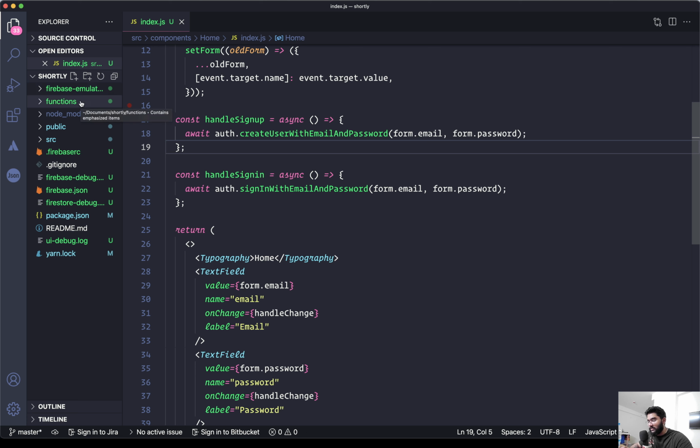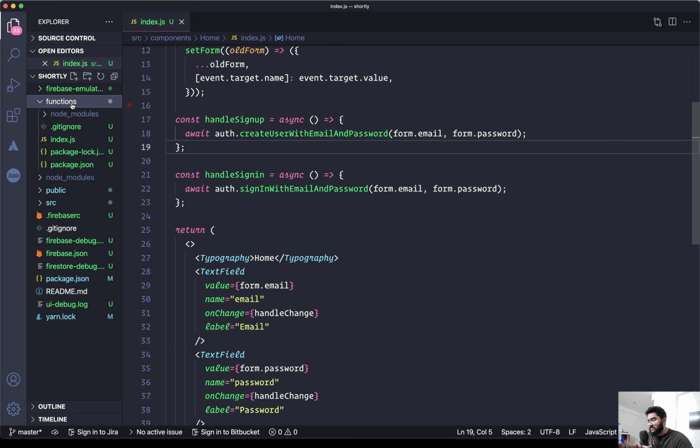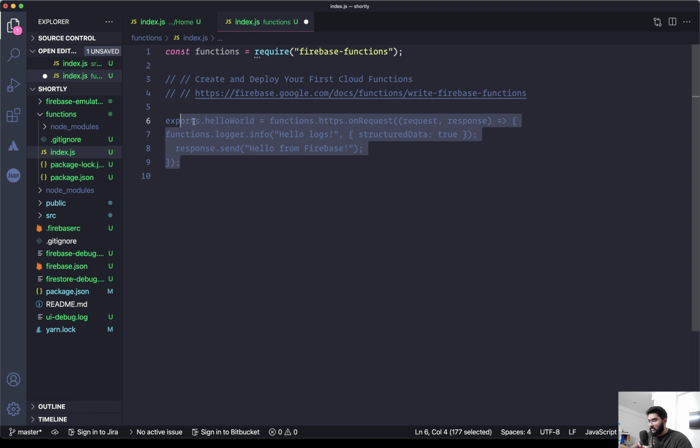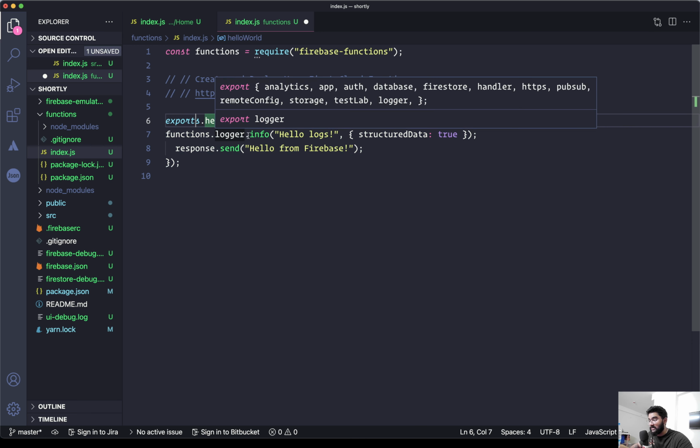So when we check the functions, we will be getting the functions directory in our project, and within this directory we are going to have the index.js. So this file is the entry point, the file from which we can create the cloud functions. Over here they provide an example. Let me just uncomment this and let's see what exactly it is.